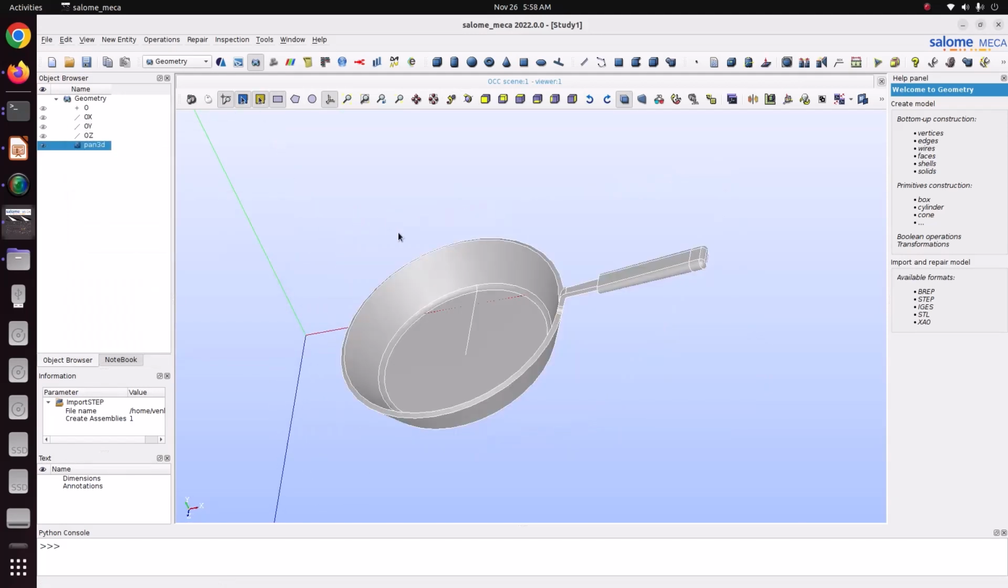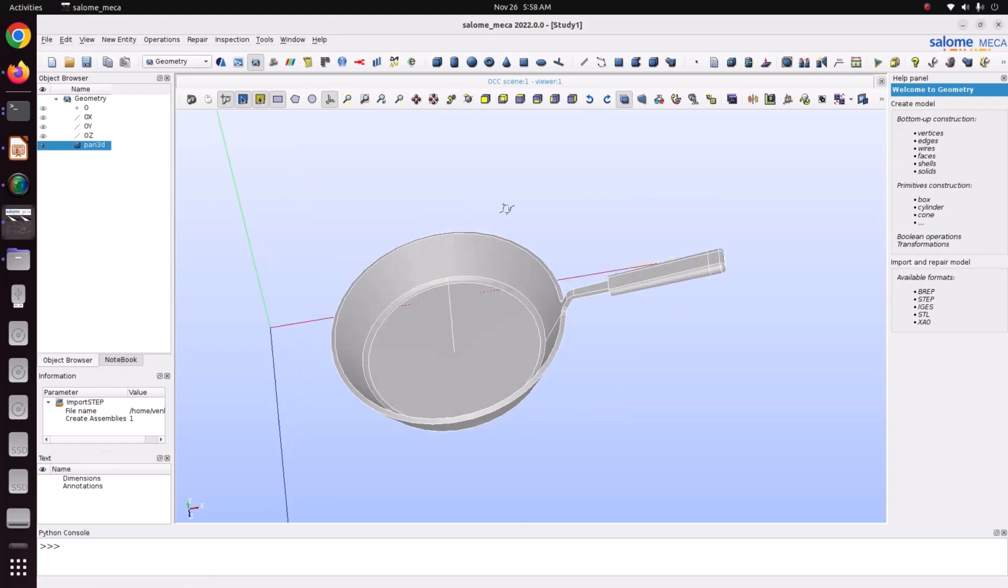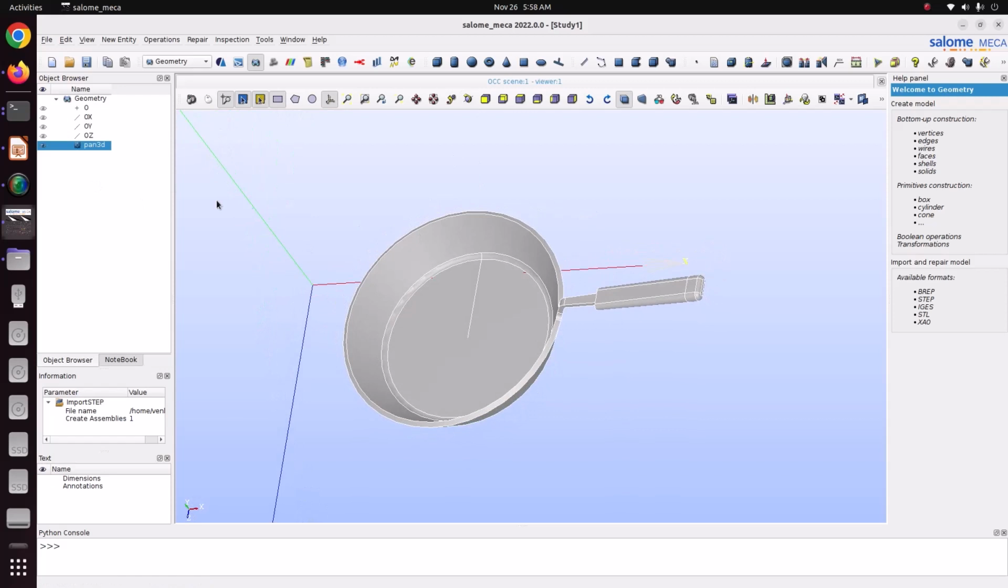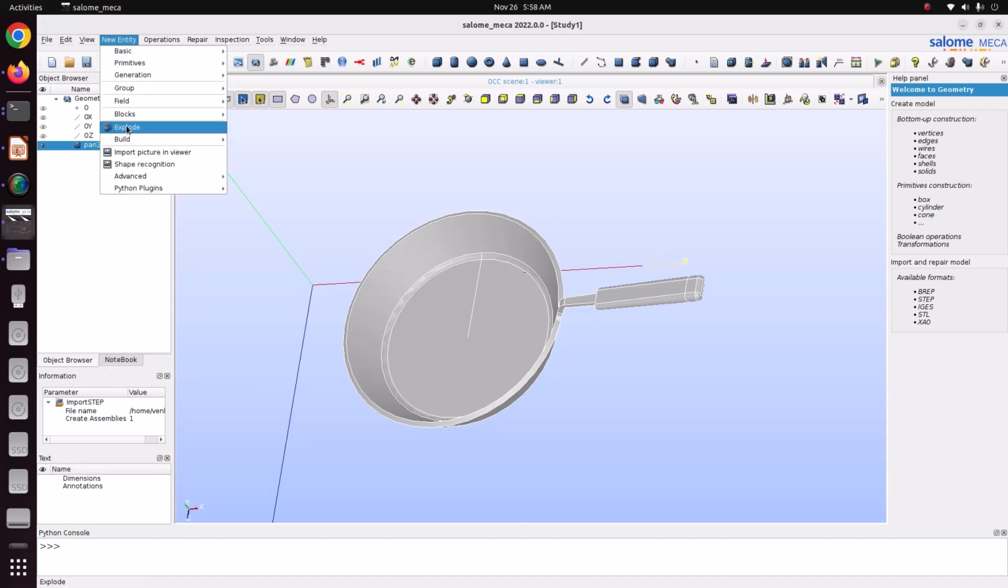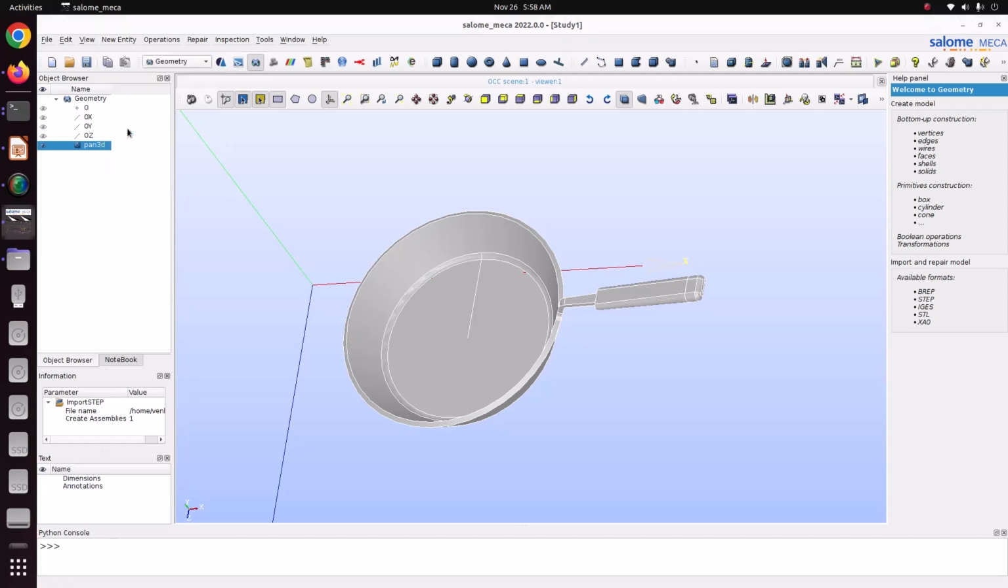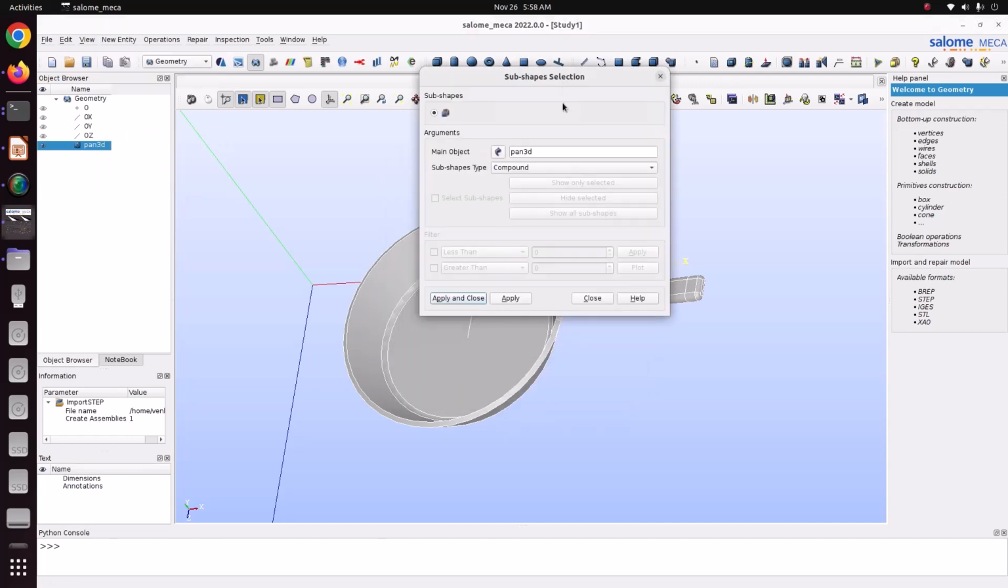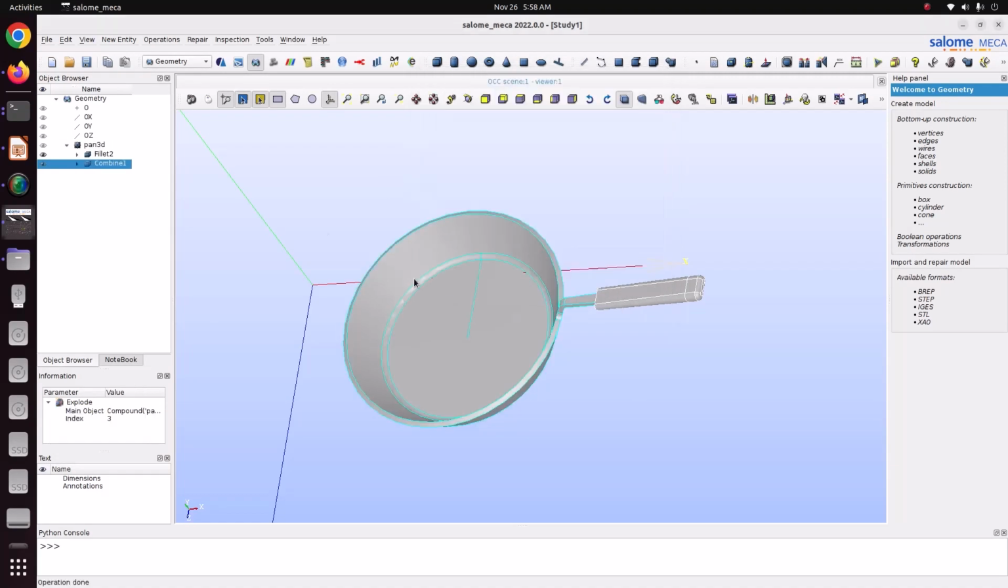Just close it. Before going into the model, first check how many geometry solid volumes are available in this model. For that, select this pan 3D, go to new entity. There is an option called explode. The subshapes will show here. I need to see how many solids there are. Just select solid, apply and close. Now see, we have two solids.